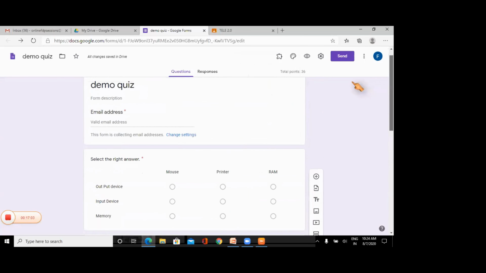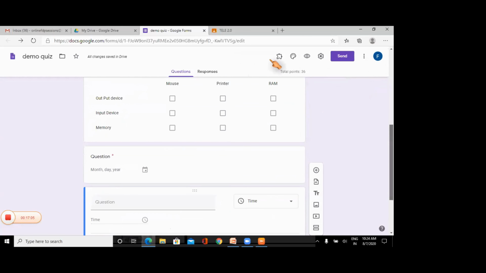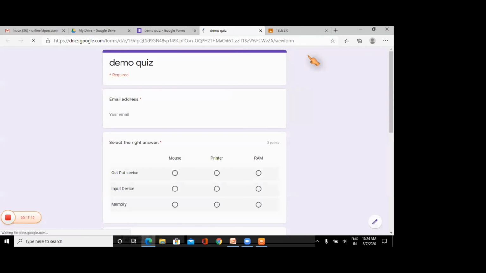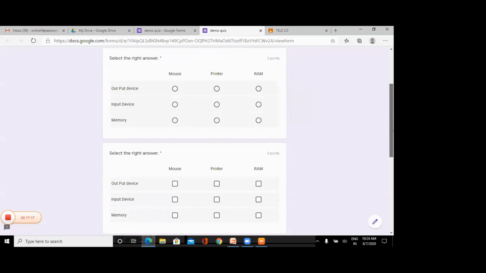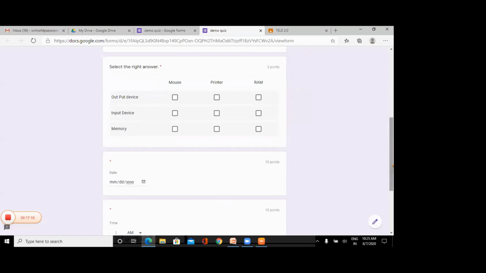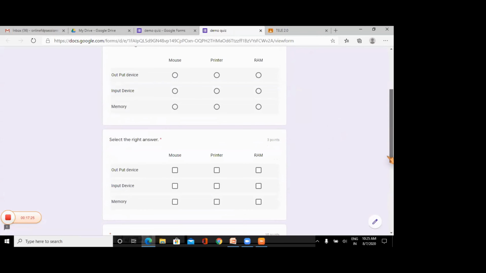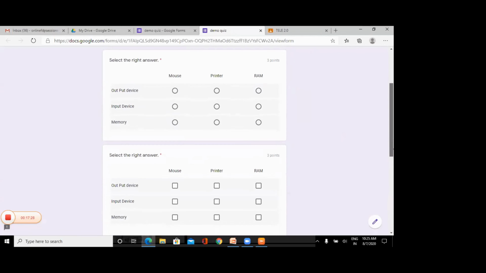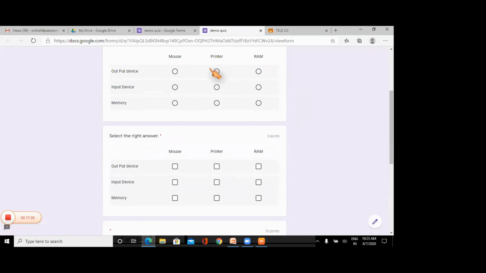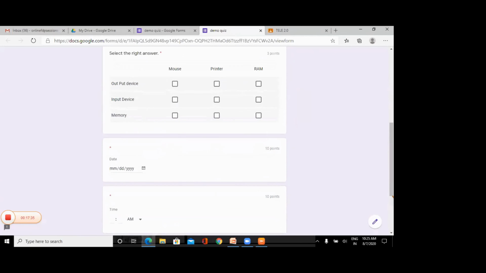So what I am going to do is I am going to share this form with you. First, let us see how it will look like. See. Can you see the difference in option button and check boxes? See, this is the difference. Here you can select just one option and here you can select multiple options. This is the difference between both of them.